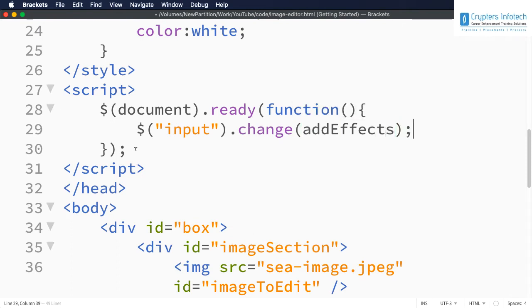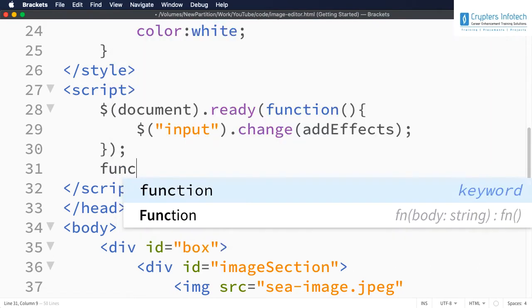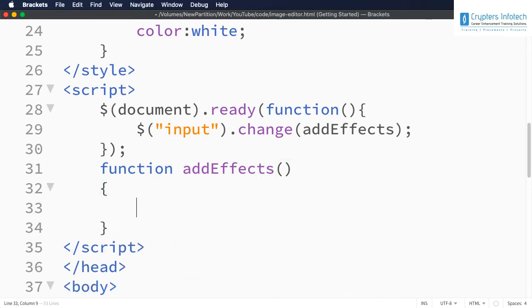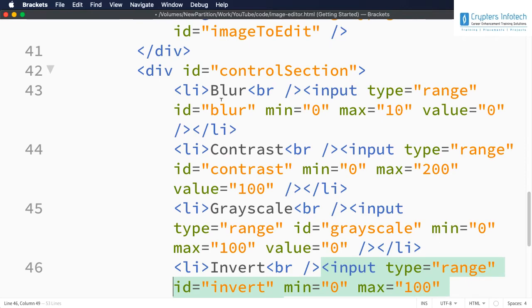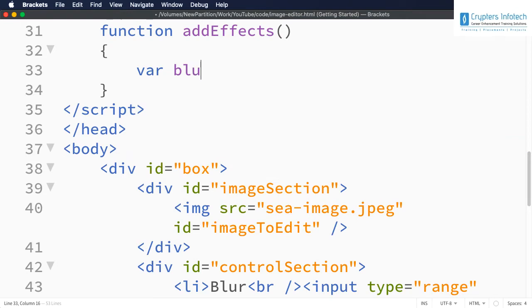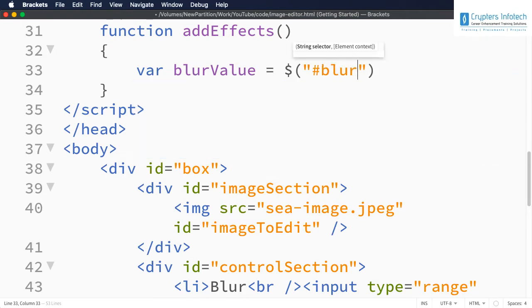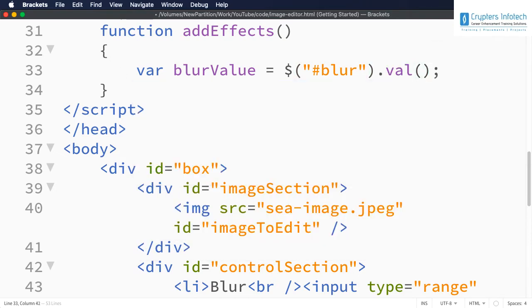Next, we need to write the function where we will collect the value of all these controls and apply it to the CSS filter property. So let me write function addEffects, and we need to get the value of all these input elements, right? We can get the values one by one. For blur, let me specify var blurValue equals $blur, that is the ID of the element, .val. Like this, we can get the value of all the input elements.